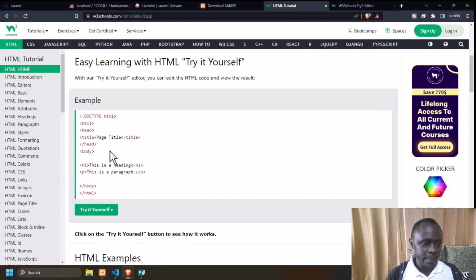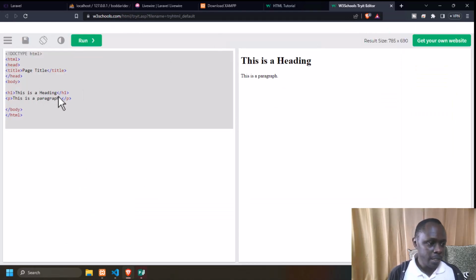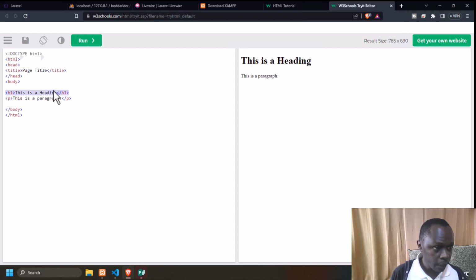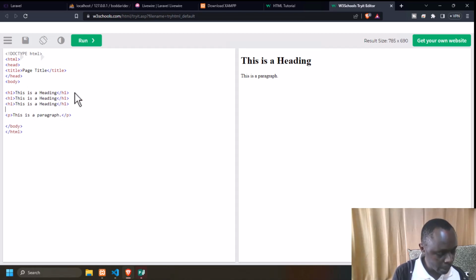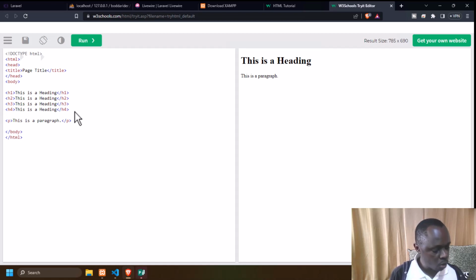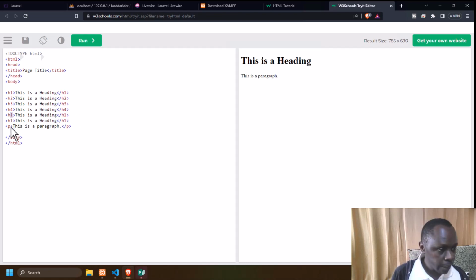I came to realize that in HTML there is H1 to H6. So we can still just use this editor: H1, H2, H3, H4, H5, H6. To copy, do Control C, and then to paste, Control V. Control C to copy, Control V to paste. Okay, so H5.